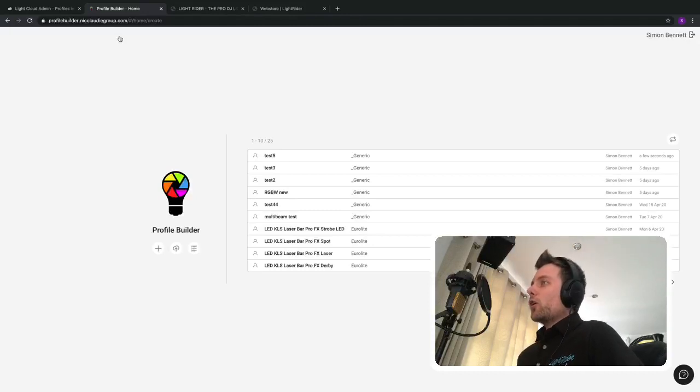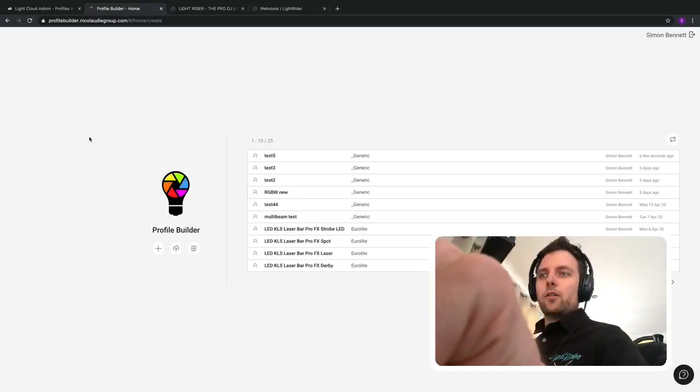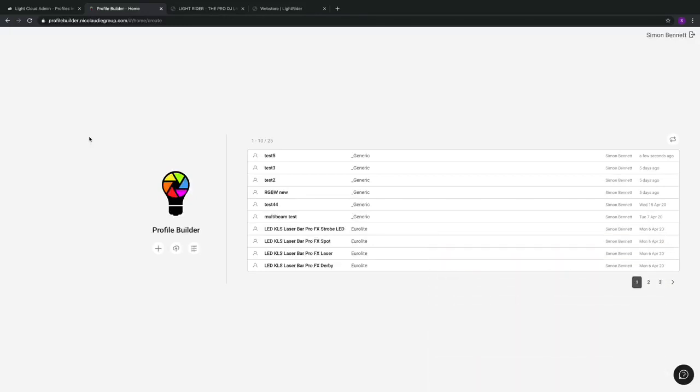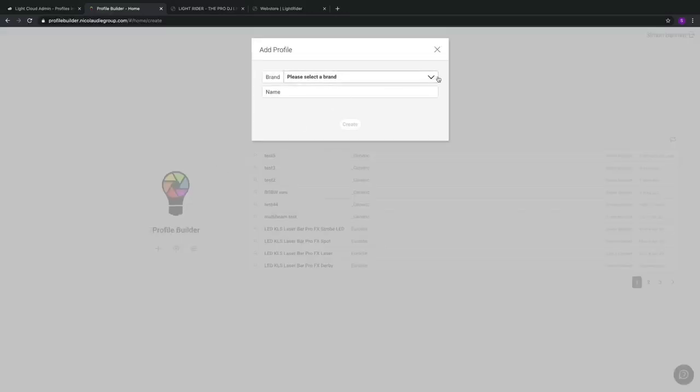And you log into Profile Builder using your LightCloud account. This is the same LightCloud account that you use when logging into LiteRider. So if I make this full screen, so I'm not covering up any parts of the screen, we start by going here and clicking this big plus button called Create New Profile. If I do this, we can select a brand, and I'm just going to select Generic. And I'm going to call this Simon's Superlight. And I'm going to click Create.